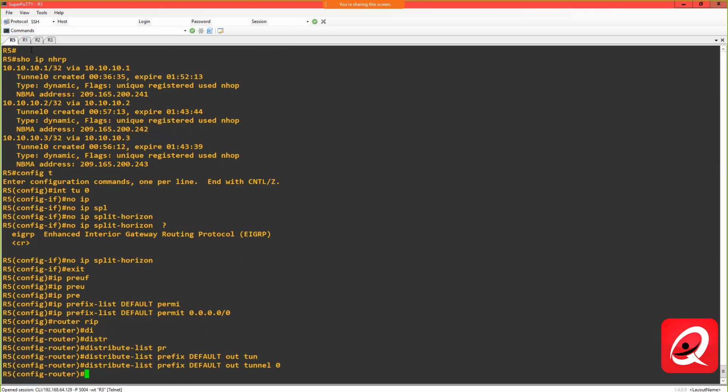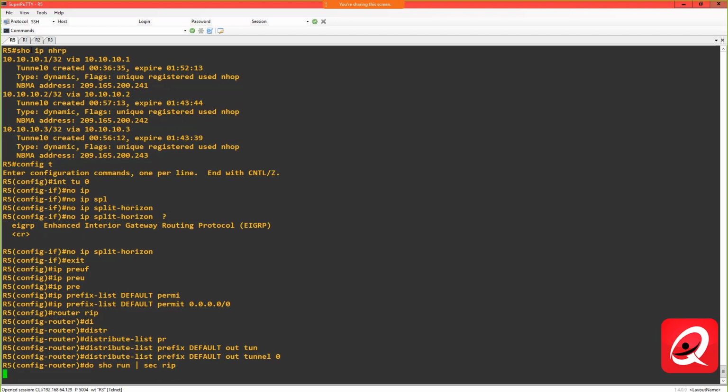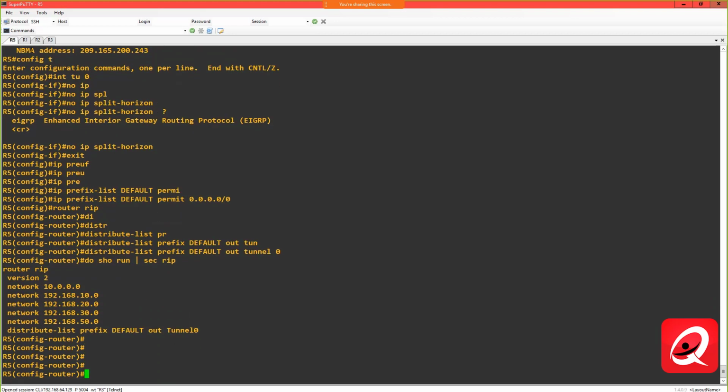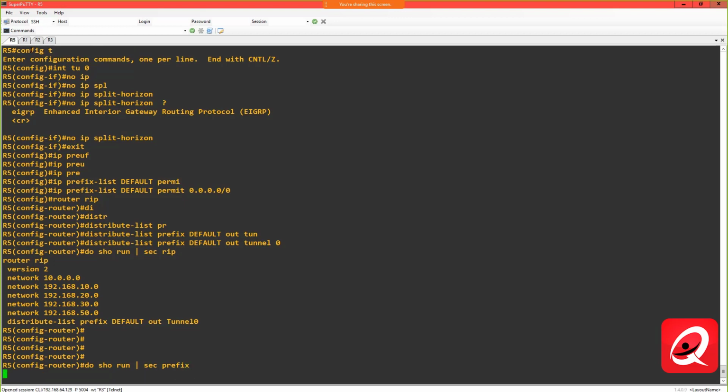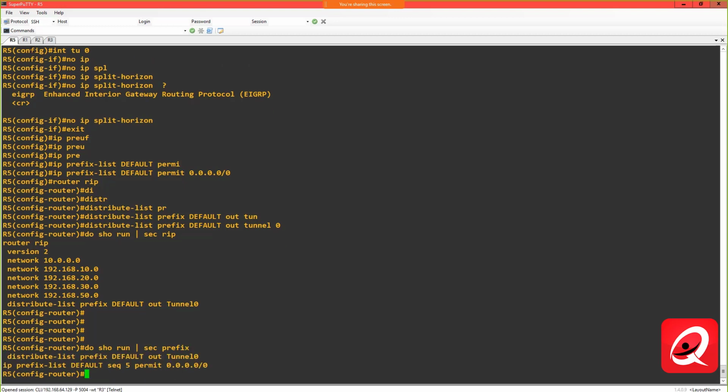Let me check my configuration here. Prefix list default, out tunnel 0. Do show run section RIP: distribute list prefix default, out tunnel 0. Do show run section prefix: permit 0.0.0.0/0, so that's an exact match.